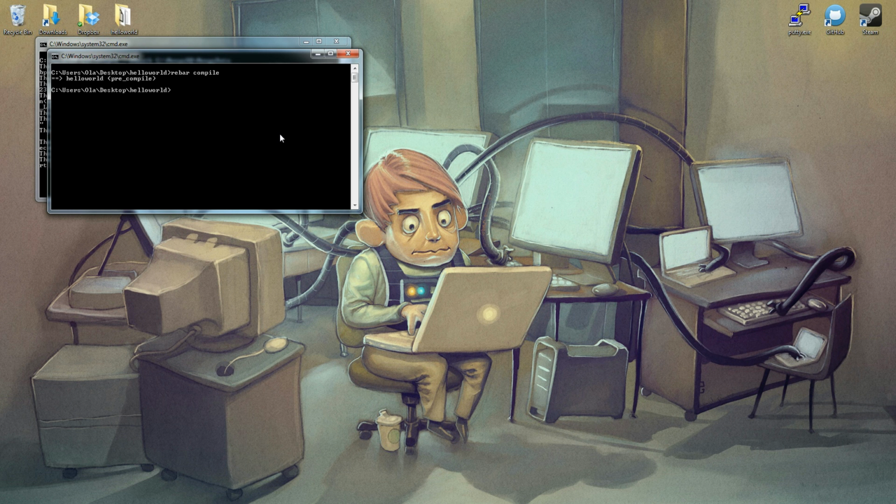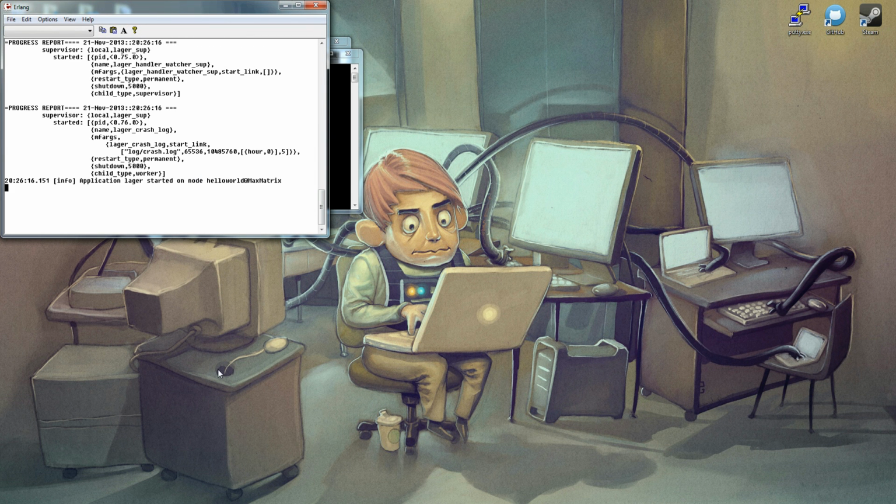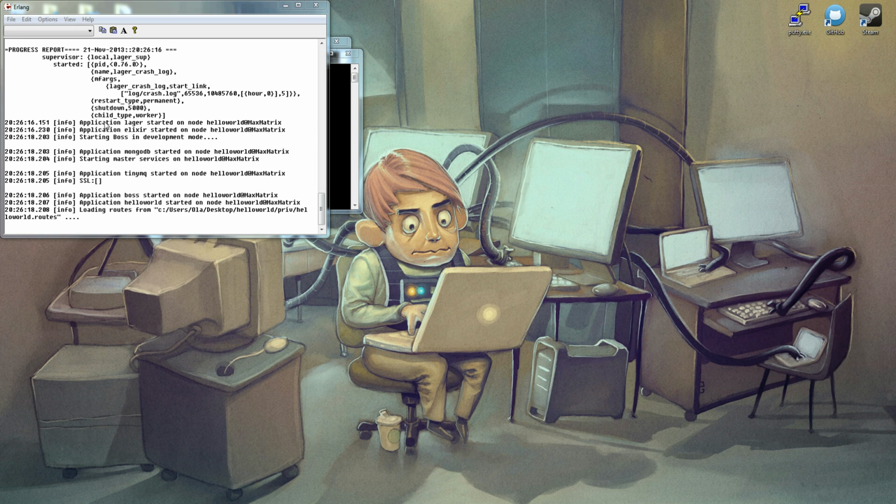and also start server. Make sure no server is running or else it's going to cause an error. So server started. Let's go back to our web application, and 127.0.0.1:8001, and we still have our data.